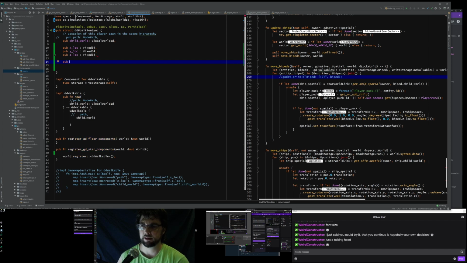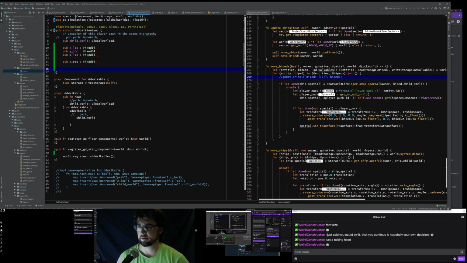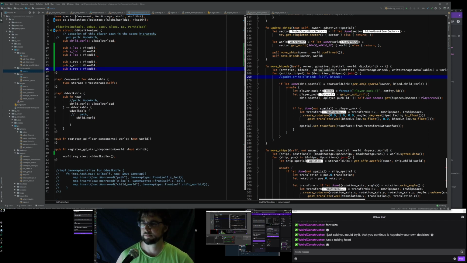Gonna have X rotation, which is this. Y rotation, which is that, and a Z rotation, which is that. Okay, so that's our position.